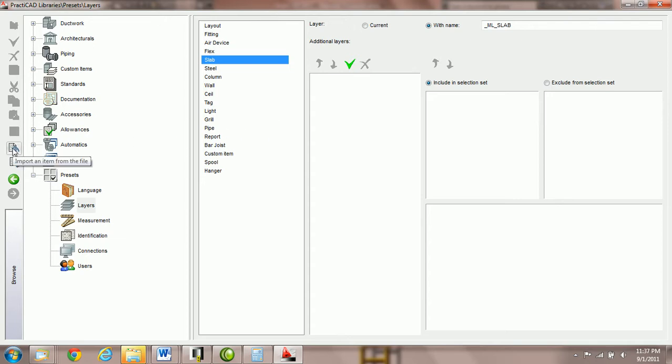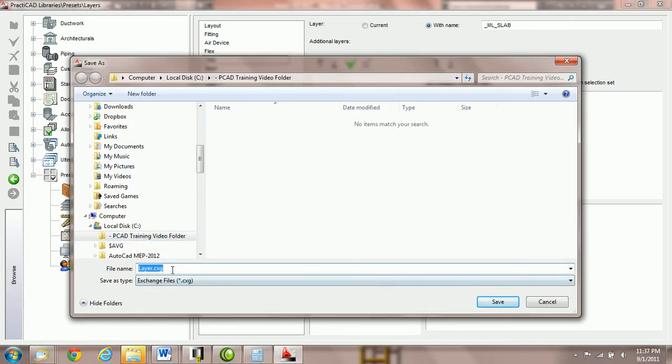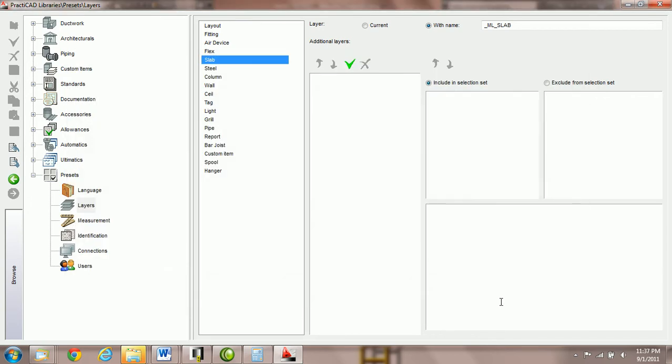On the left-hand side, there are two buttons. One says import, the other one says export. If we would like to export all of these layers for another user to import, we press the export button. Here, PractiCAD is going to give it a default name, layer.cxg, but we can rename it whatever we'd like. We're going to hit save.